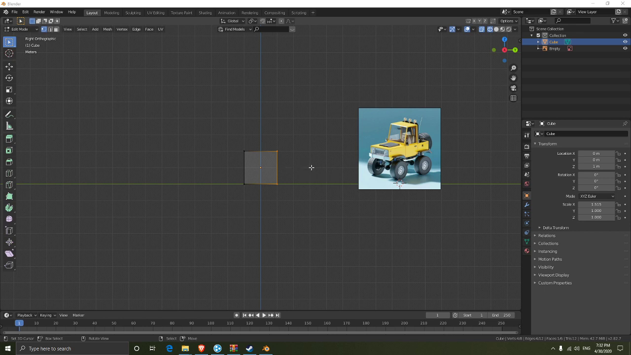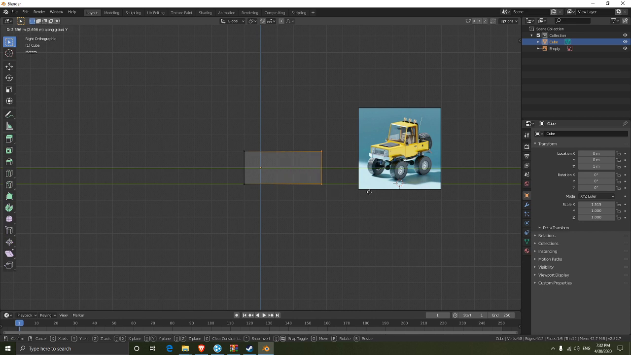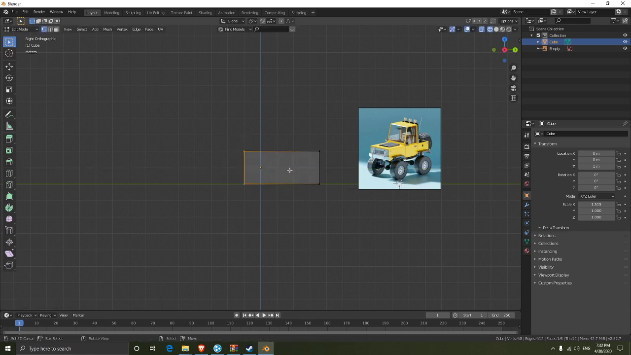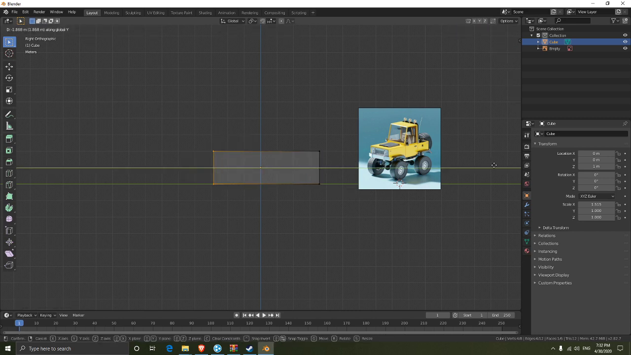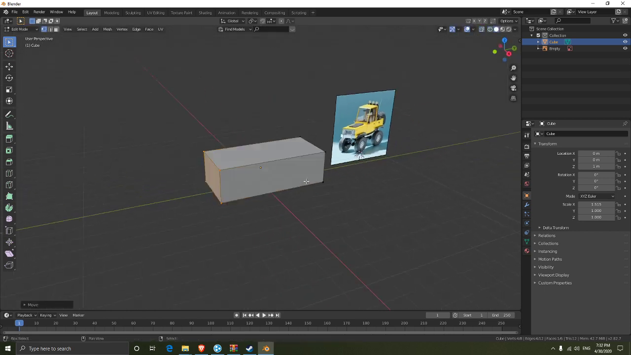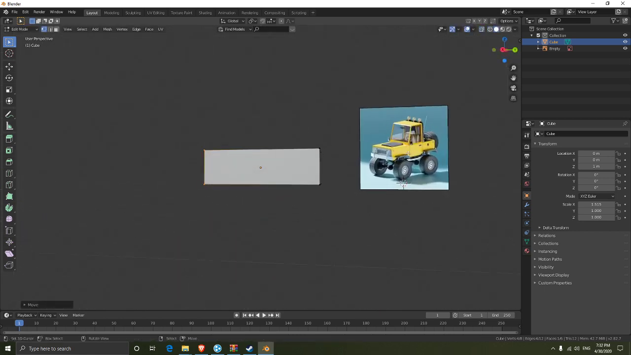Let's extend this. If we select these both and we hit GY, which is for grab, we can move it along the Y axis only. There we go. We made it a certain length. Now we need to add this geometry to make this car what it is.